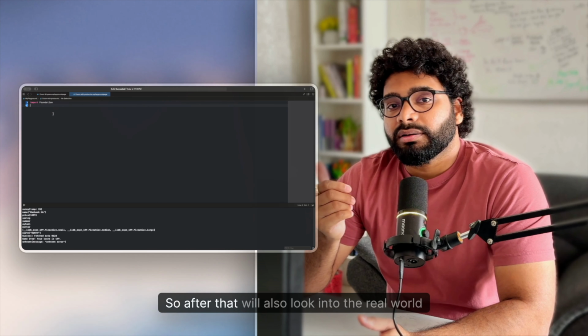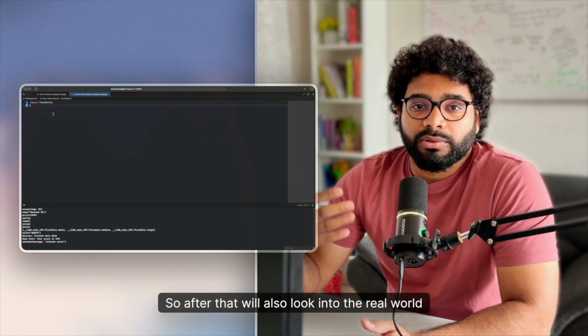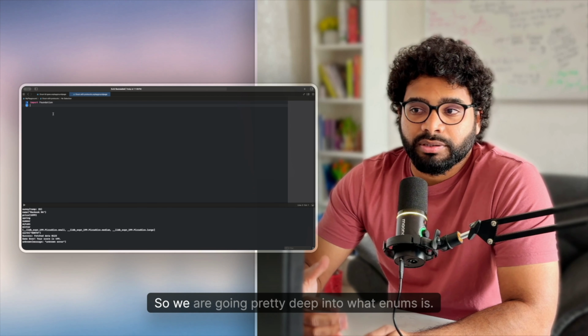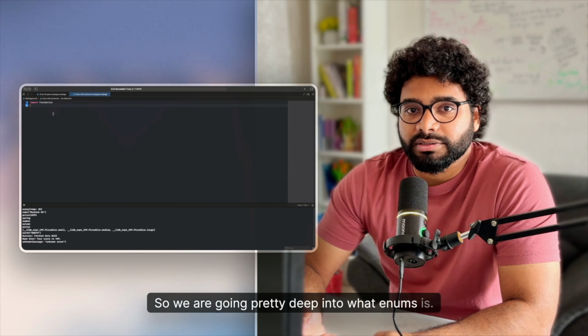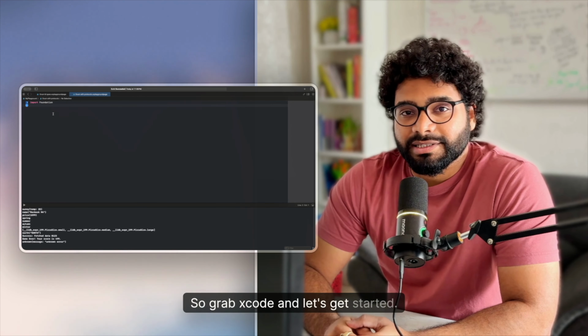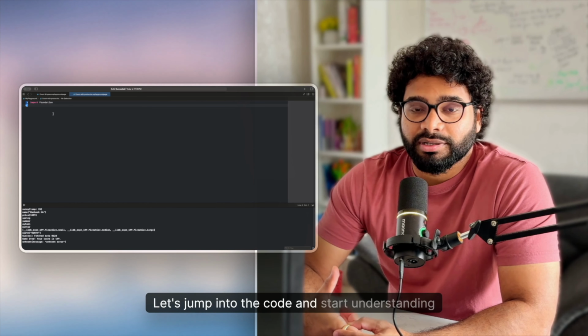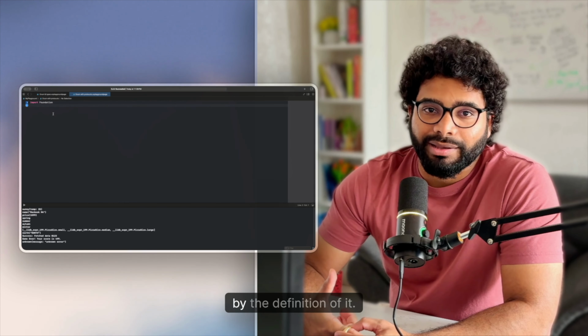After that, we will also look into real world examples. So we are going pretty deep into what enums are. So grab your Xcode and let's get started. Let's jump into the code and start understanding by the definition.